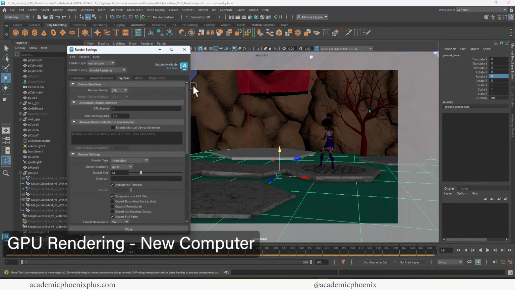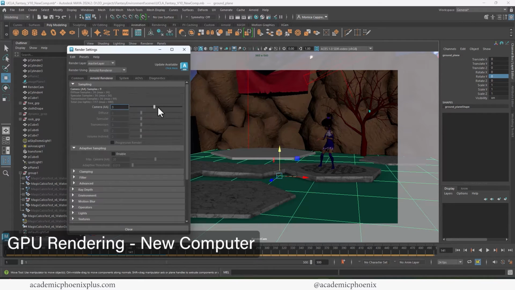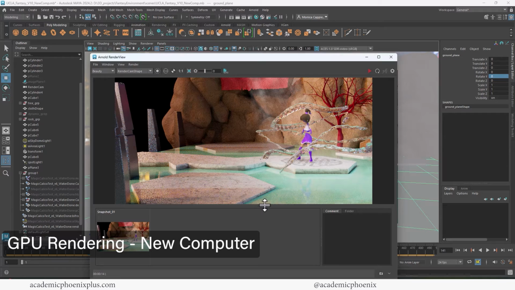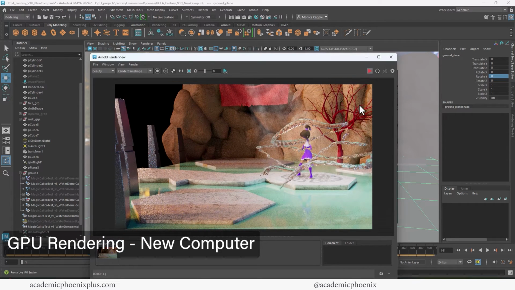Okay, now we're going to try the GPU. So let's go ahead and go to GPU, crank that up to 10, and give it a render. I'm going to take a snapshot just to compare, because it's always very interesting to see the difference between a CPU versus a GPU.